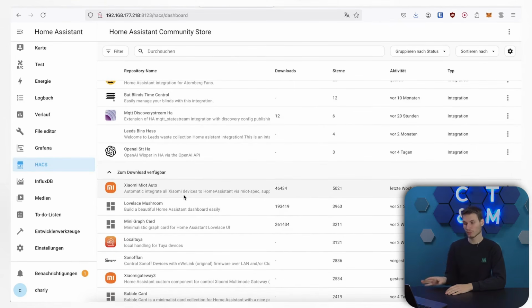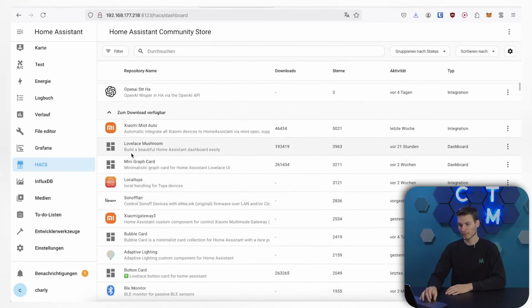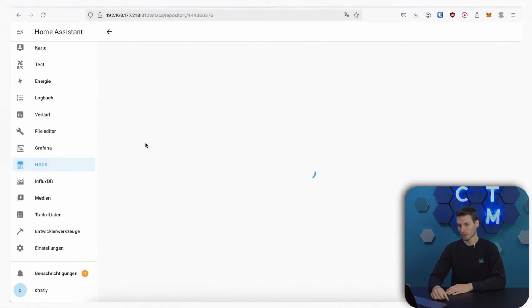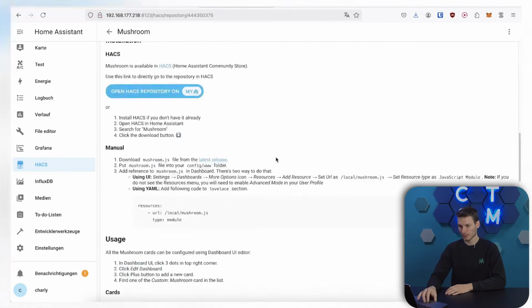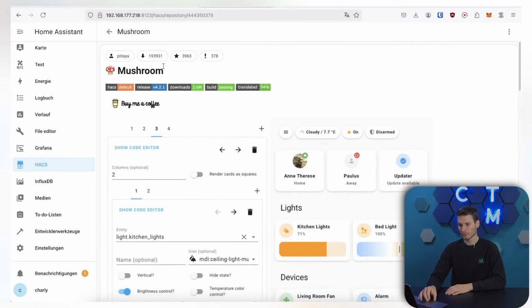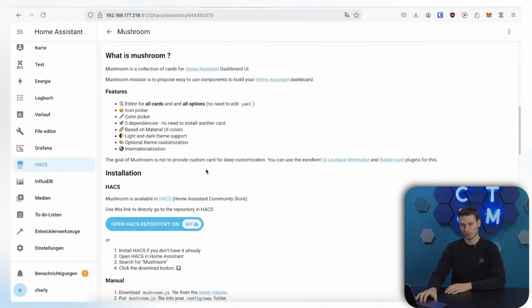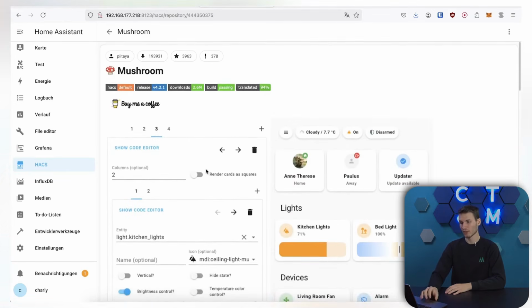A good indicator for this is this statistic here. So if we scroll down a bit and, for example, click on the mushroom card here, we see the GitHub page displayed, and accordingly, the number of downloads up here. With almost 200,000 downloads, you could install this integration relatively worry-free. Additionally, of course, there are almost 4,000 stars. So the integration is definitely used very, very frequently and can be installed without any issues. We'll try that out now so you can see how it works.